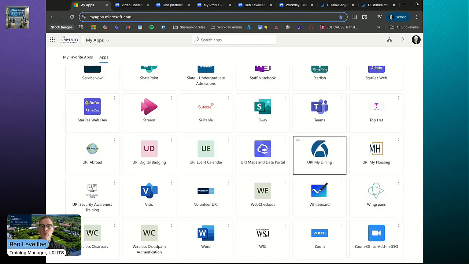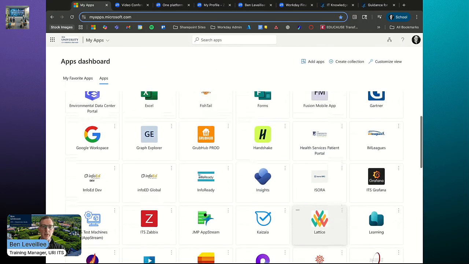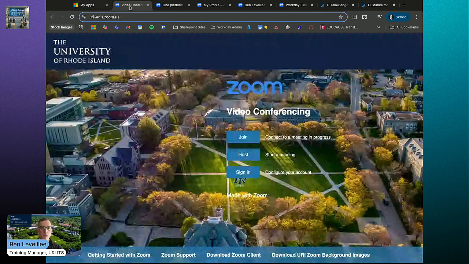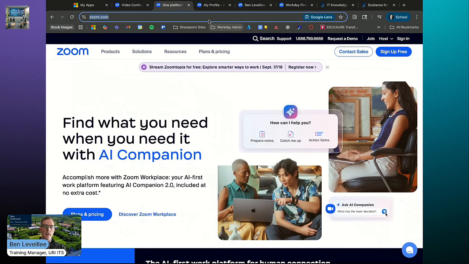And in order to get to the Zoom web portal, you do need to be logged into Zoom. And there are a few ways to do that. One is you can come into the Microsoft My Apps view in your SSO portal. You'll recognize this in all your familiar URI applications. And if I were to click on Zoom, I'm brought to my login page. And if I'm hosting a meeting or joining a meeting, I can do that. But if I click sign into my account, I'm taken to what looks like my web portal.